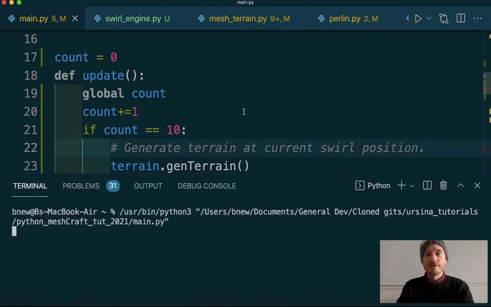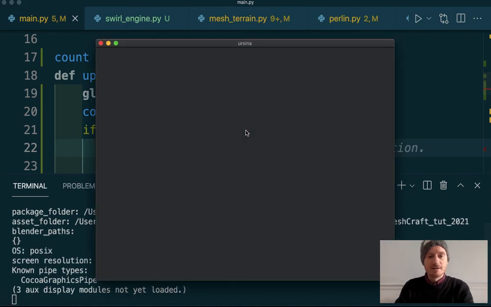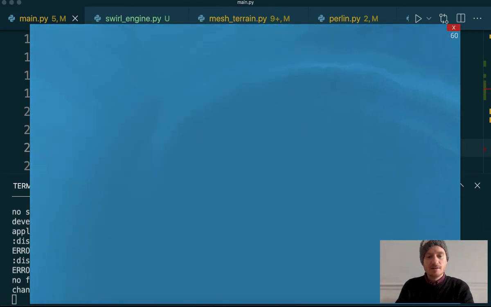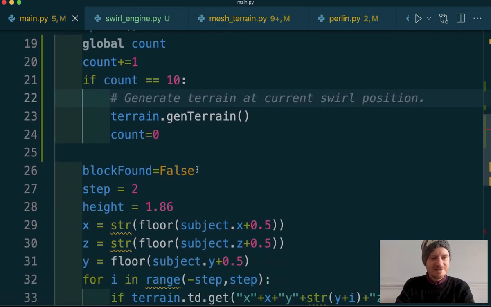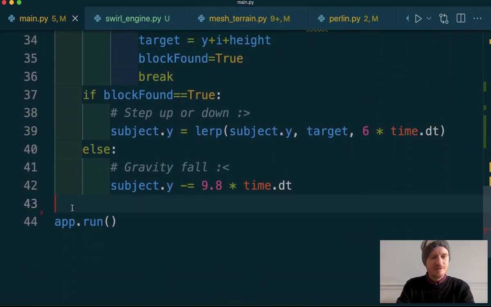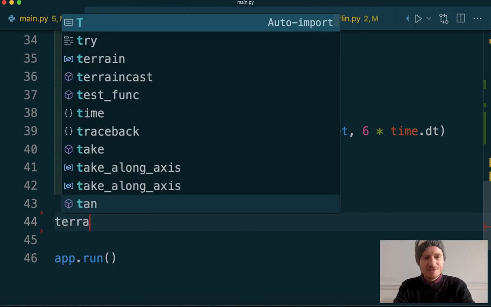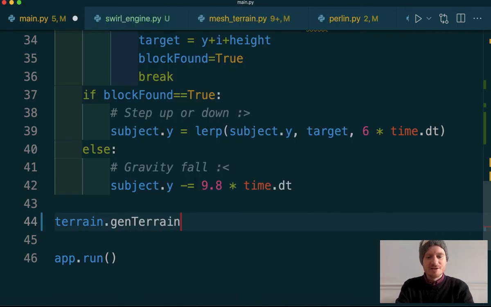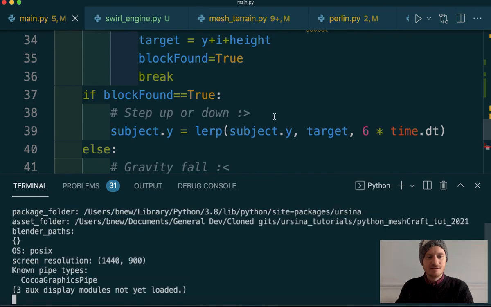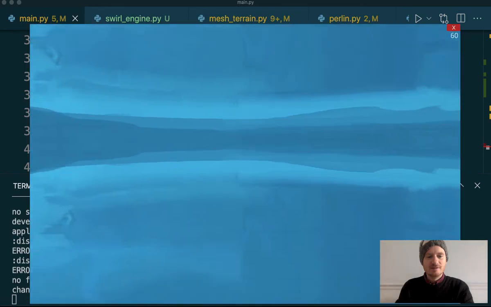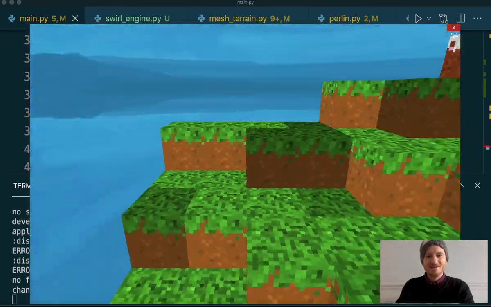Let's go back to main and run this and see what's going on. Okay. Oh no, I fell down. Oh, that's not good. Right. Before we run it, we'll just say terrain, generate some terrain. So we've got some terrain to land on at the start. Okay. We've got some terrain.